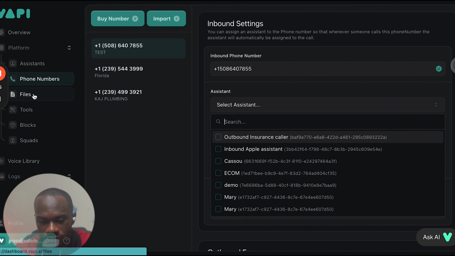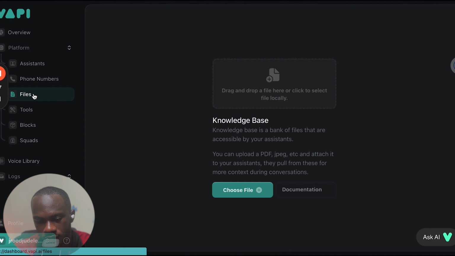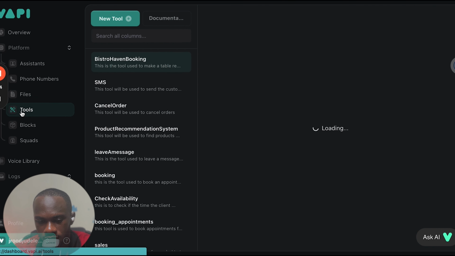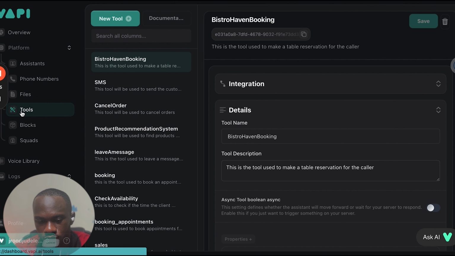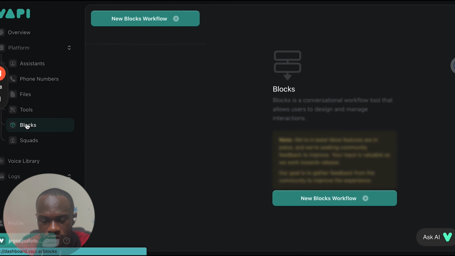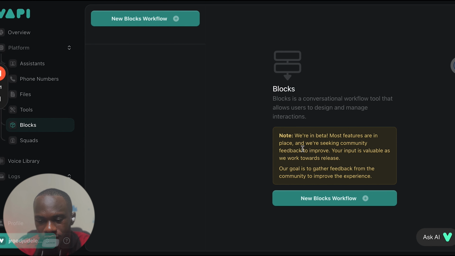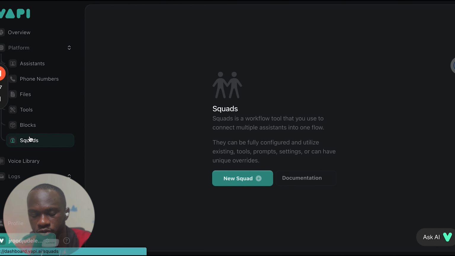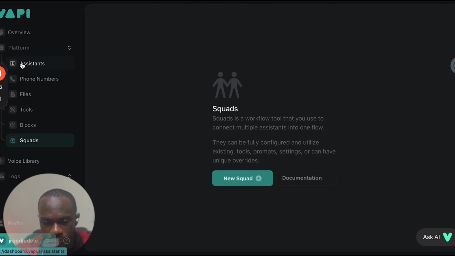And then here we have the files. This is not a function that I use very often because VAPI hasn't really mastered this function. And here we have the tools. This is something that we're going to get into later. Here we have blocks, which is a function that is not yet put in action by VAPI. And here we have the squads, which is very interesting, but we will not get into this for this video. So let's go back to our assistant.